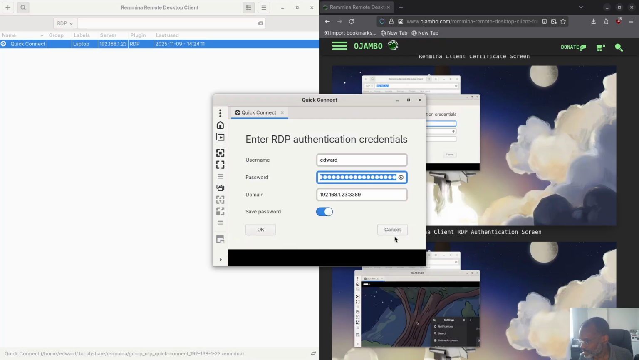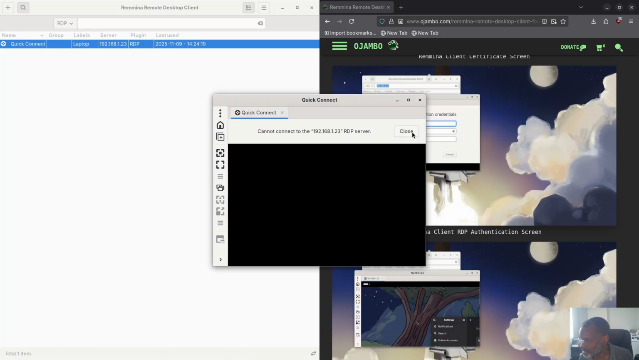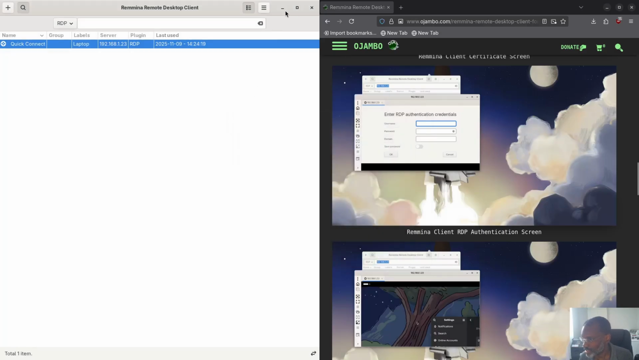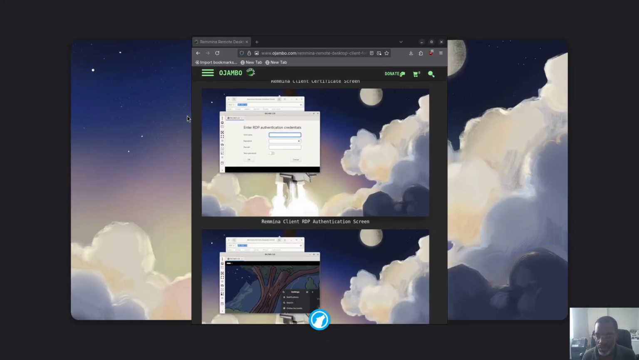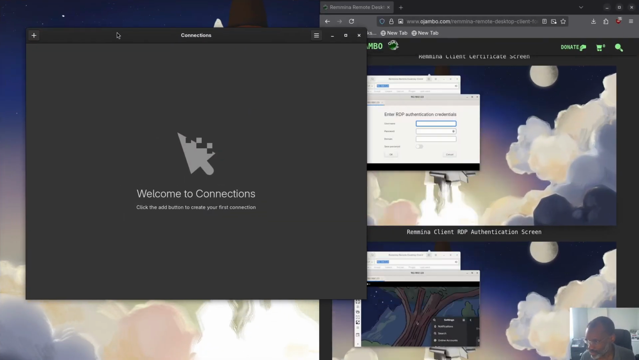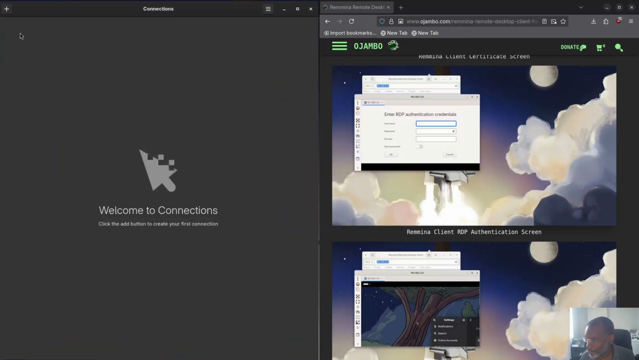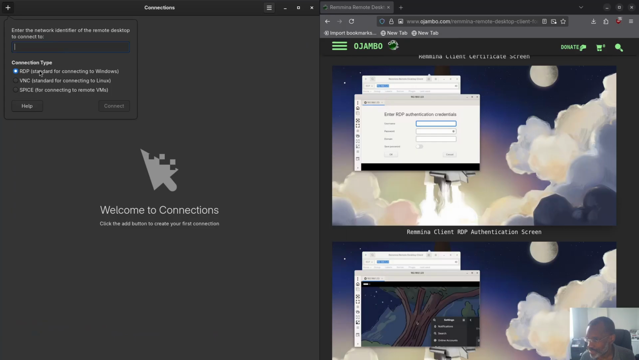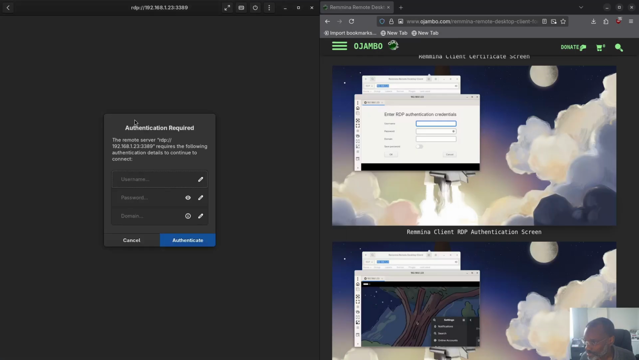It's actually called Fedora, but I don't think I can use Fedora because the name is pretty. The host name is Fedora. Okay, let me try the connections. Who knows, maybe it might actually work this time. Okay, click. It's RDP. Enter the network identifier. So it's 192.168.1.23. Connect. Oh my god, it's actually working.